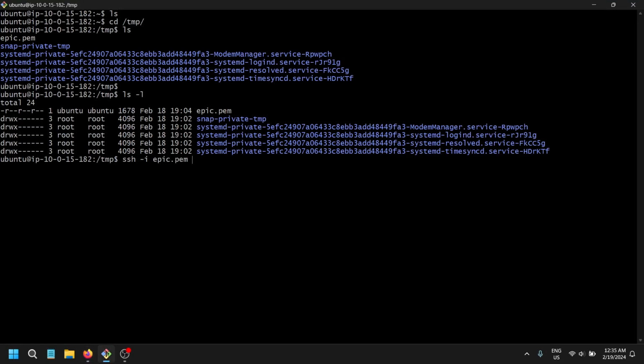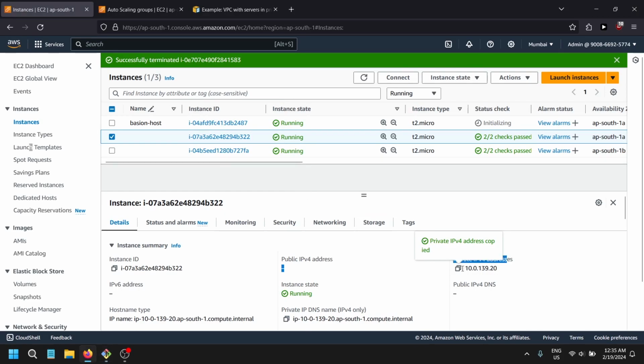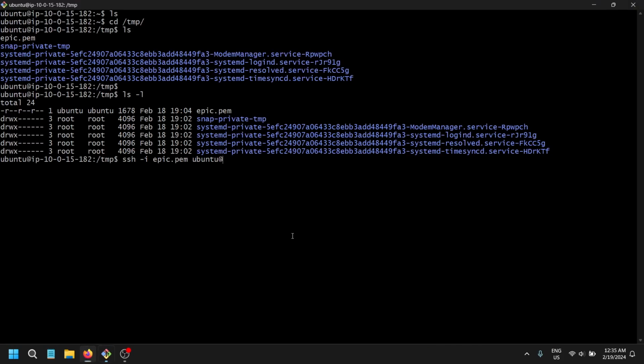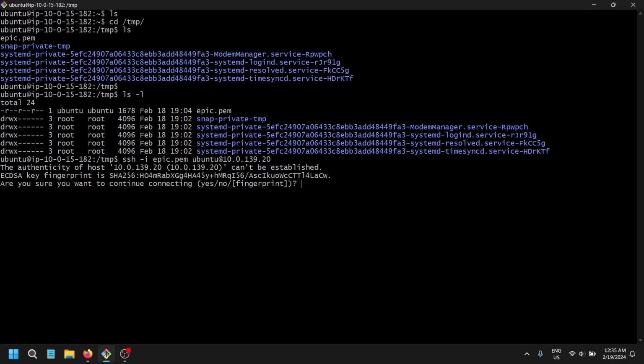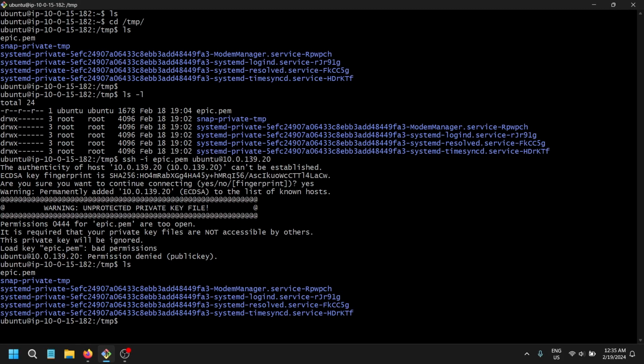ssh -i epic.pem, and the IP address. So let's copy this IP address. It is a private IP address. Click on yes. Bad permission on our epic.pem, so chmod.